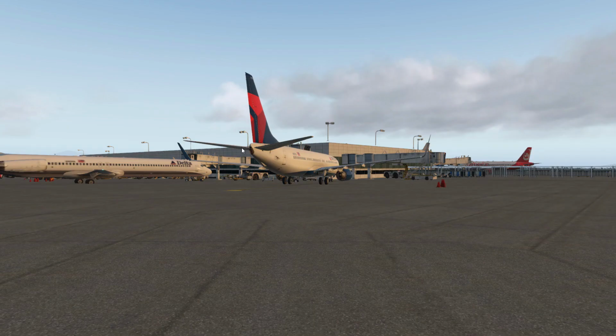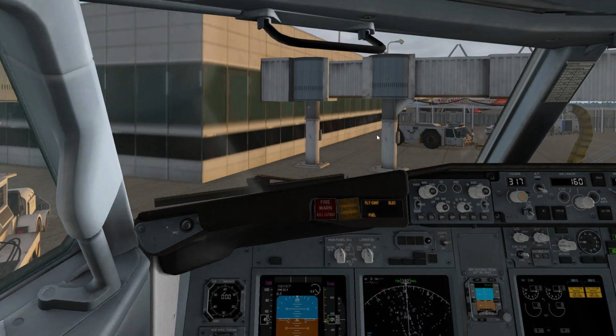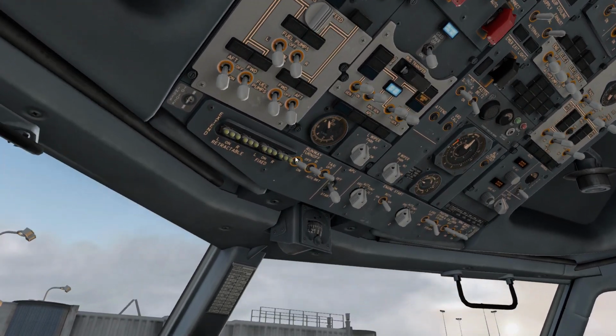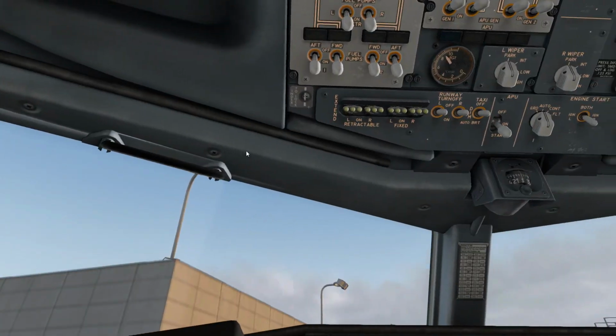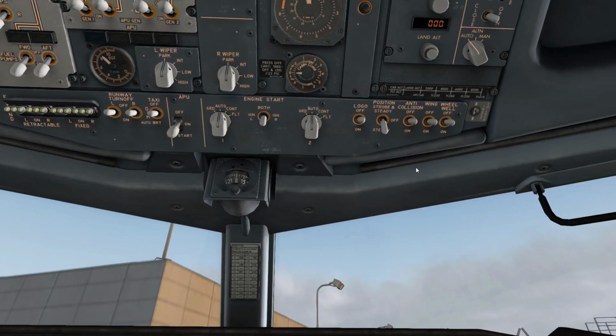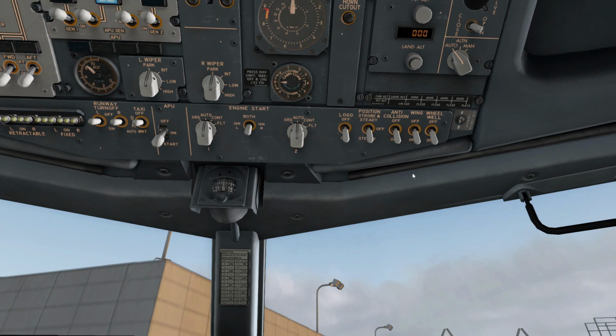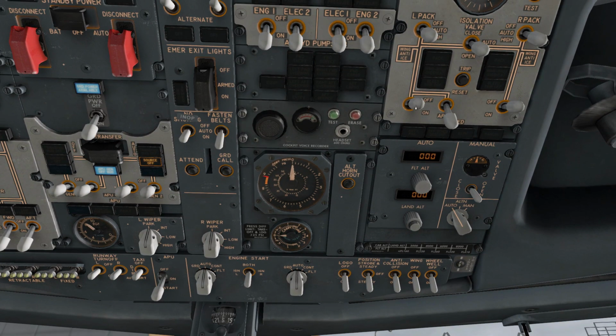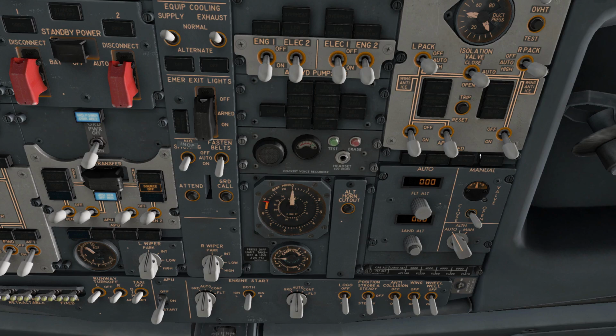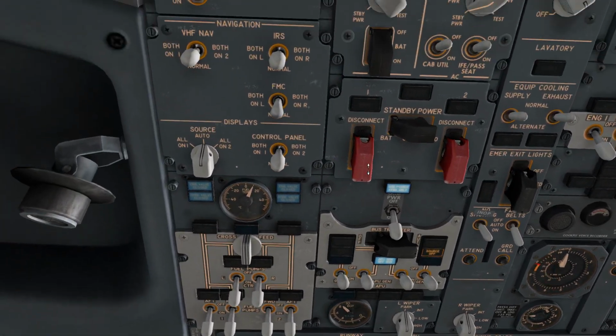The APU is located at the back of the aircraft. It's like a small jet engine that provides power. Let me turn this caution off. Okay, so what else do we need to do here? Lights. Okay, let's turn on the lights. Let's go up here and turn on the bleed. We need that for air conditioning, and that is a crucial procedure to start up the engines.